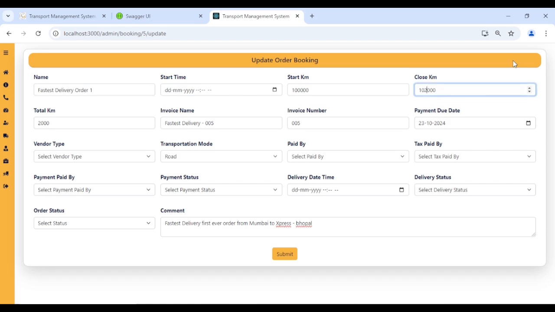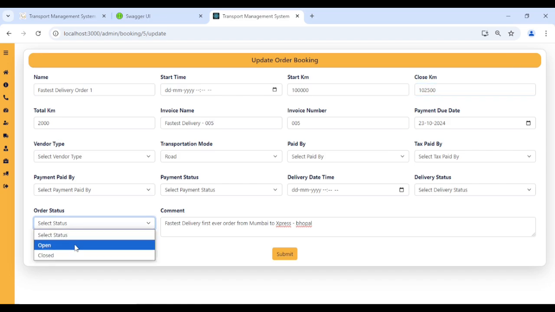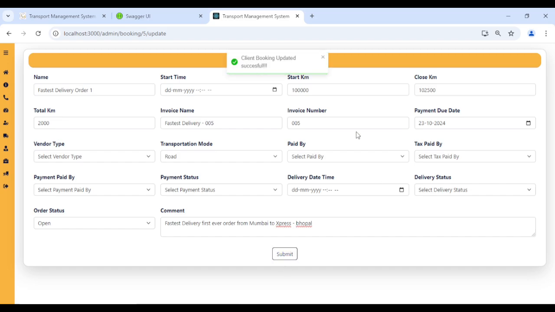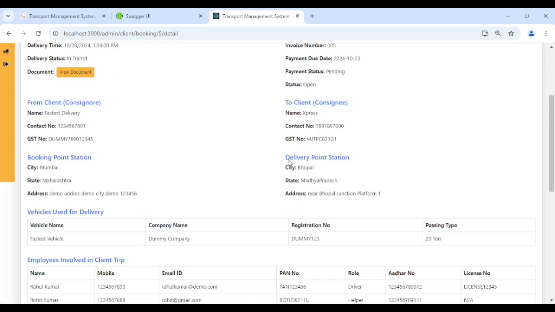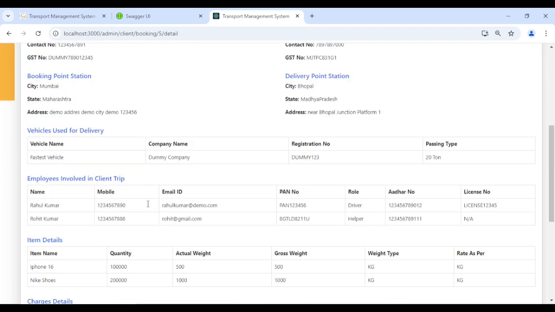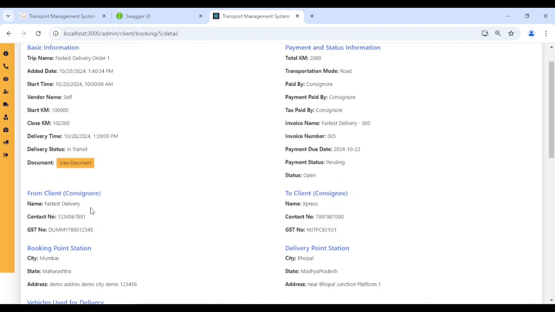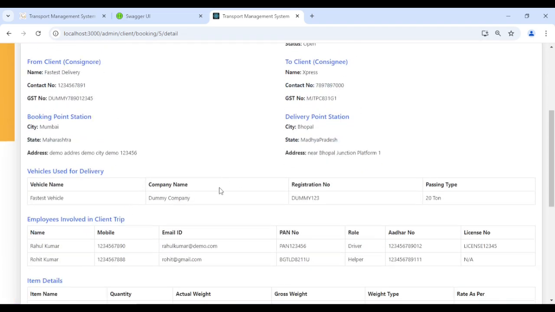Now let's suppose we want to make it 2500, the close kilometer, and the order status, let's make it open only. So we can just simply submit. Client booking updated successfully, and let's see whether we had updated the comment. Let's see where it is.